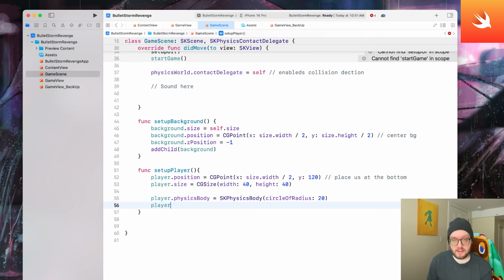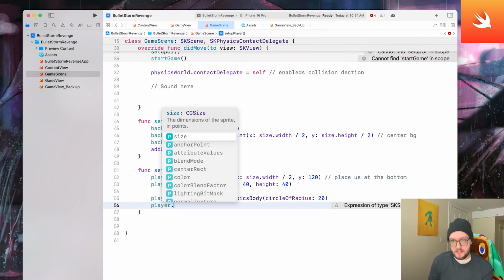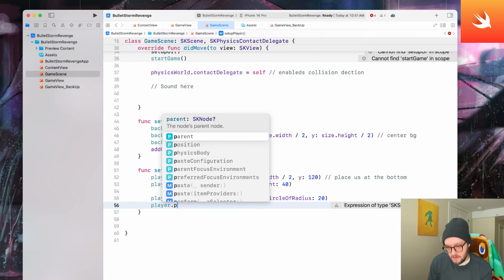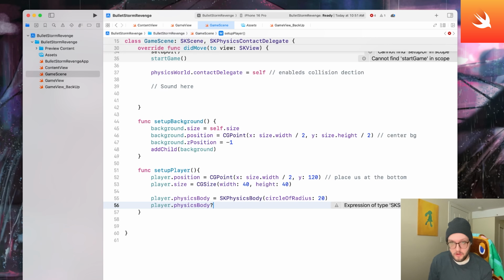Next, we're going to access the player physics body and set the dynamic to be false. So this is going to prevent any external forces from affecting the player. So things like gravity, if you don't include this, you'll probably start the game and your character will just fall off the screen. So player.physicsBody, and we're going to use an optional here.